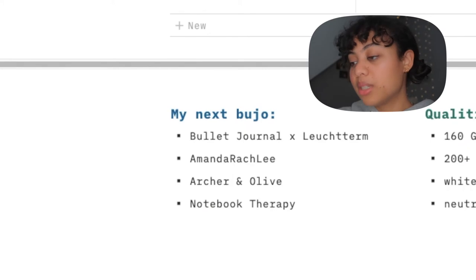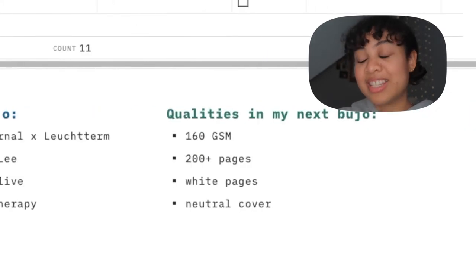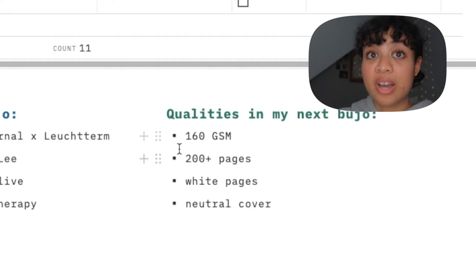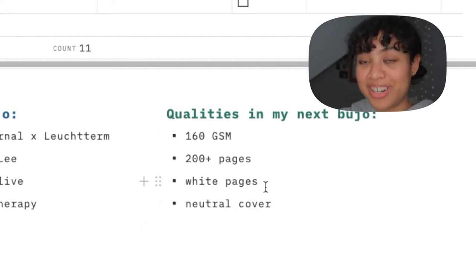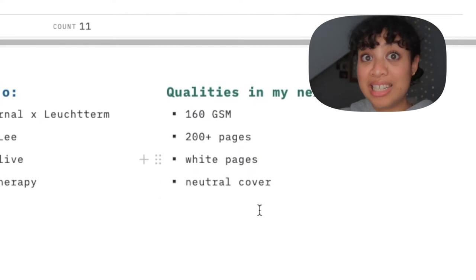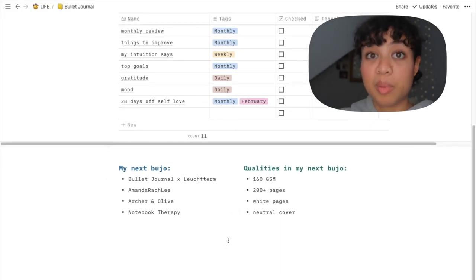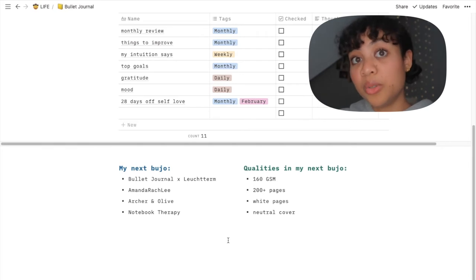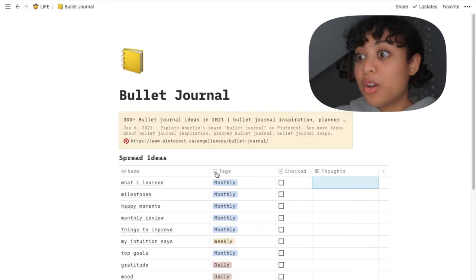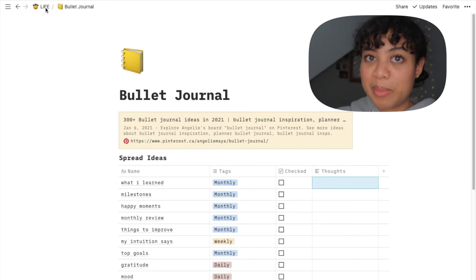And I've also included some qualities that I'm looking for. I've learned that page density and thickness are very important to me. Bleeding, ghosting, whatever, is not okay anymore, hence this criteria. Also white pages, I realized. And so this is just stuff for me to keep in mind when I do purchase my next bullet journal. And so that is it for my bullet journal page.